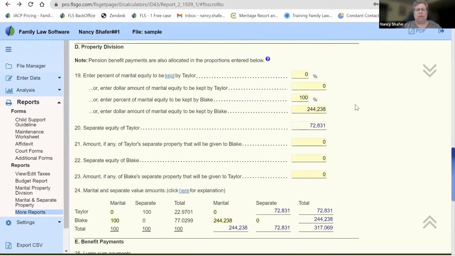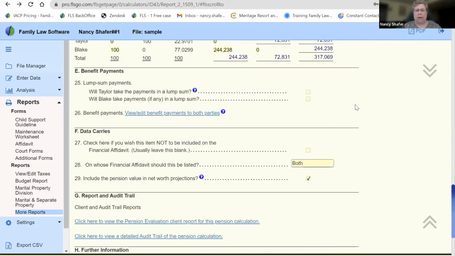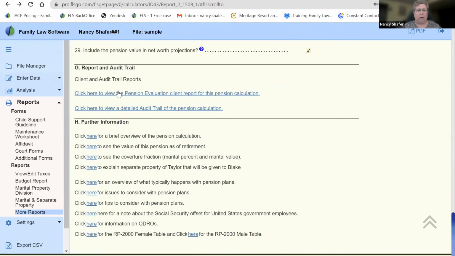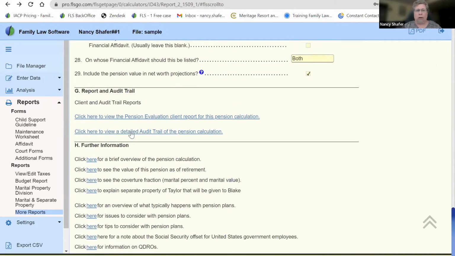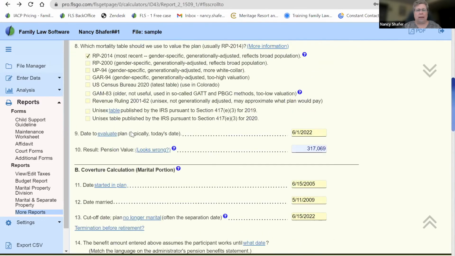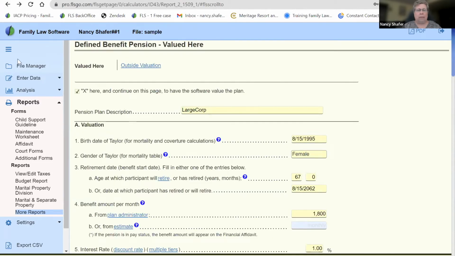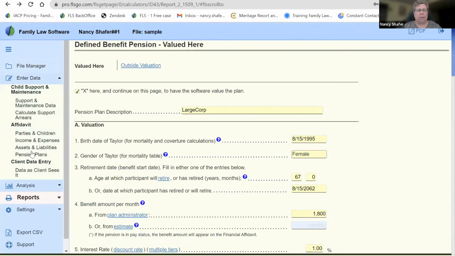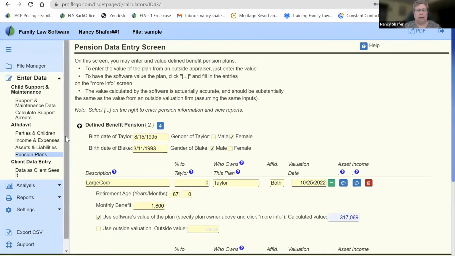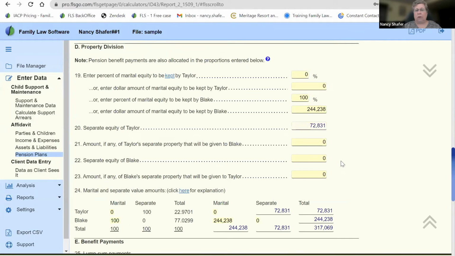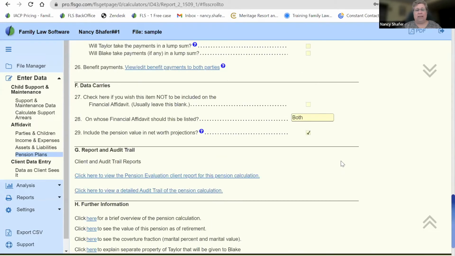So now we've got all of the information in here. We have a value. I'm going to go to the other pension plan in this file. Go back to enter data, pension plans. So I'm going to go to the first plan, which has a little more information, a little bigger value. And we're going to go down to the report and audit trail. So this is where you're going to get the information.